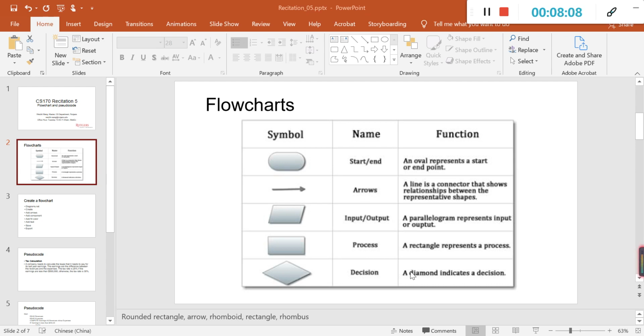And the last one is the decision. A diamond indicates a decision.